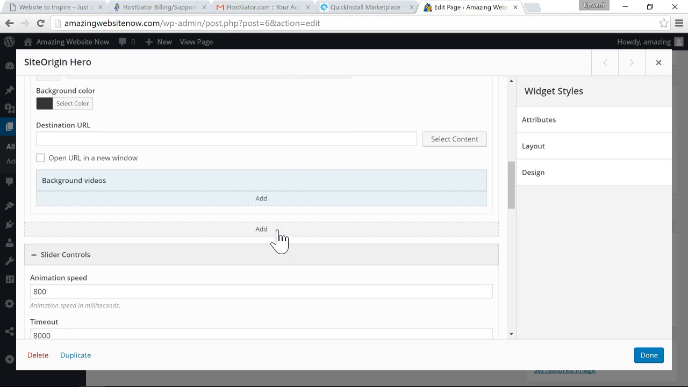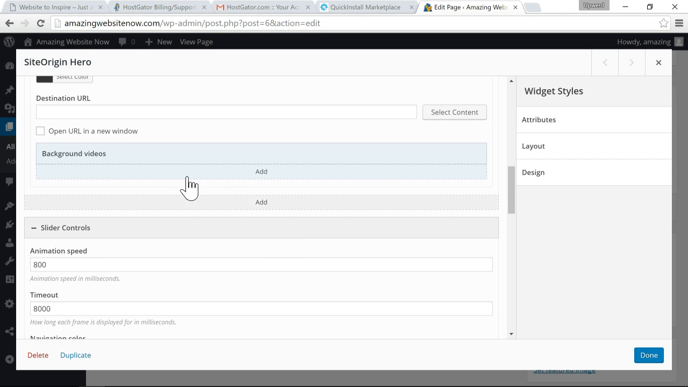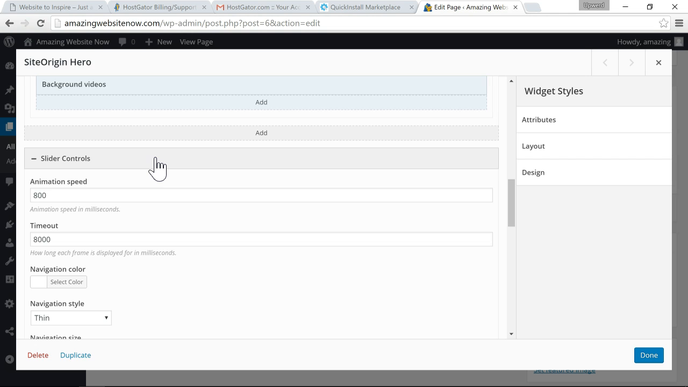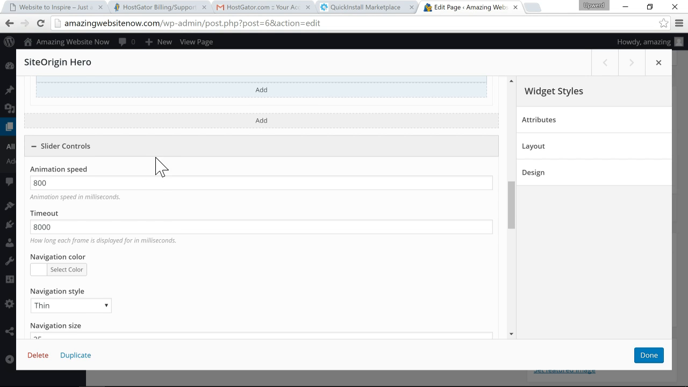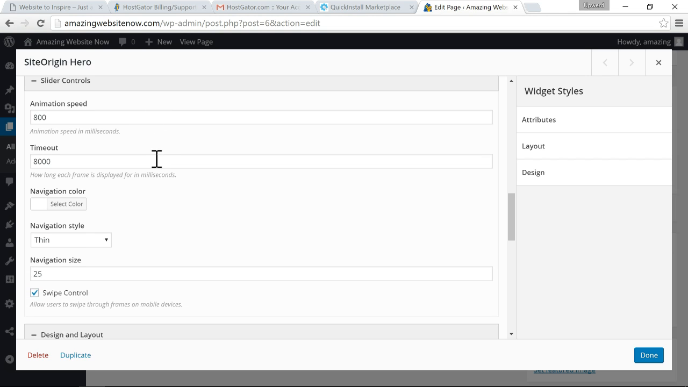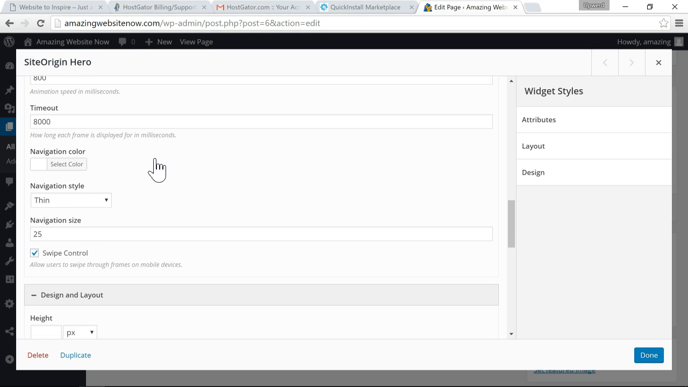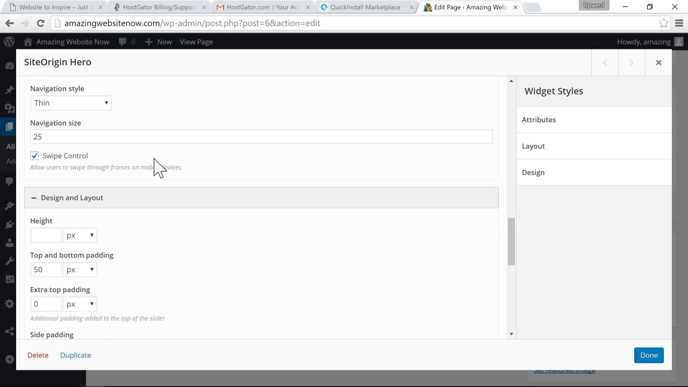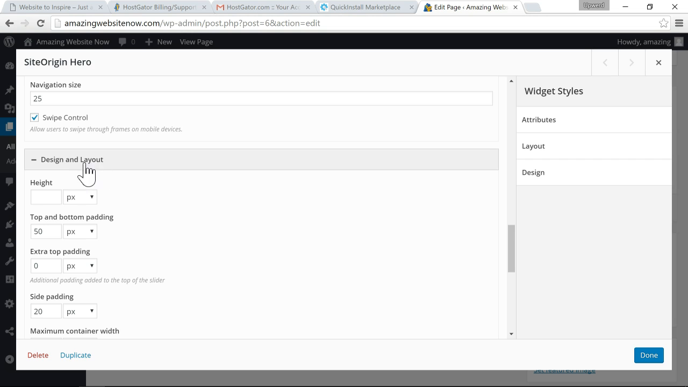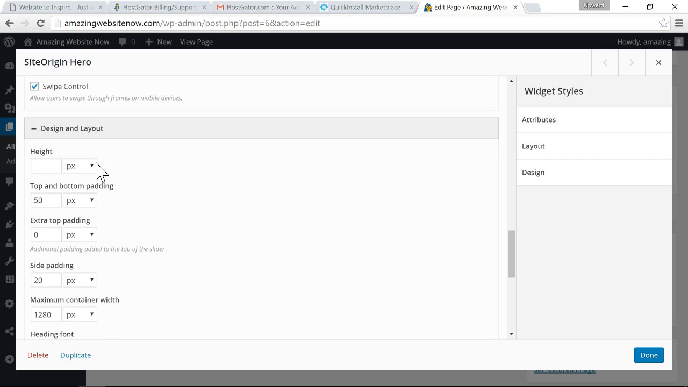Okay, so now you scroll down, you can also add videos, background videos, and that's another topic I can go into at a later date. There's a lot of options you can do with this plugin. So scroll down, keep scrolling down until you get to this design and layout. Here, this is where, see this top and bottom padding?